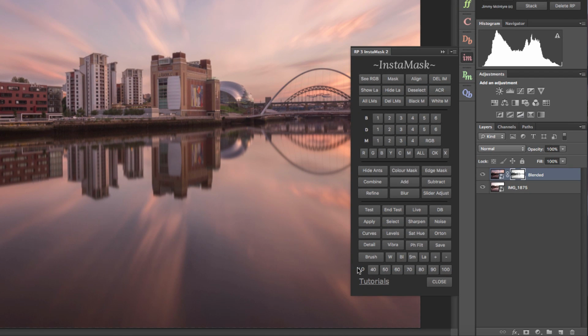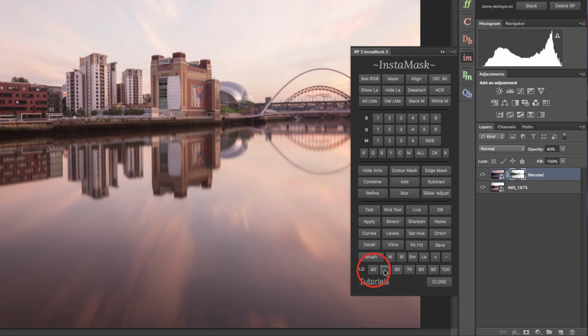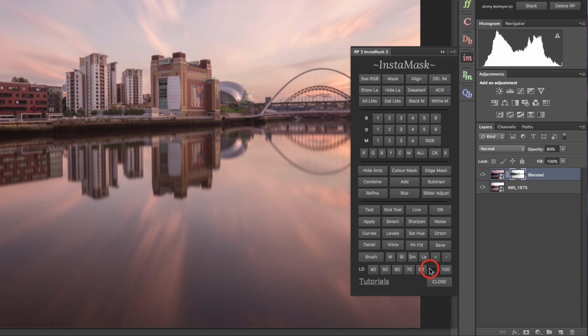Now these options here are layer opacity. So let's say our blend is relatively natural, but we find that some areas are too dark. Well, I can lower the opacity of the active layer by pressing 40, and that goes to 40%, 50, and I can move along until I find an opacity that I like. Now I actually quite like 100%, so I'm going to leave it at that. And now the final option is live.